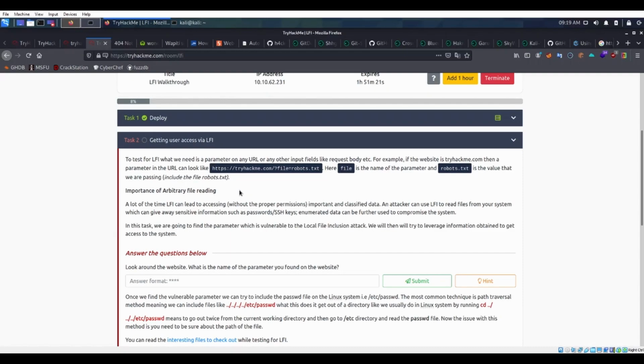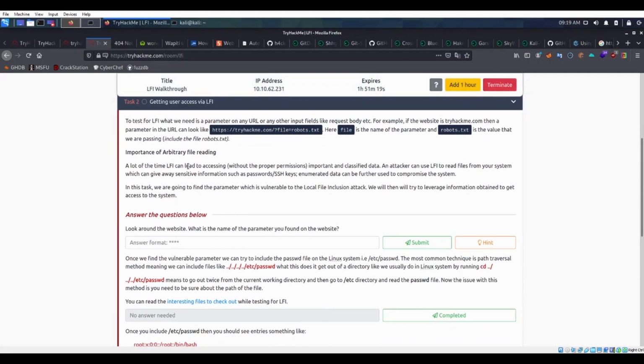So yeah, there's that. There's a little description here about the importance of arbitrary file reading. Let's go through that one as well. A lot of the time LFI can lead to accessing important and classified data without proper permissions. An attacker can use LFI to read files from your system which can give away sensitive information such as passwords, SSH keys, enumerated data. So it can also be used to compromise the system.